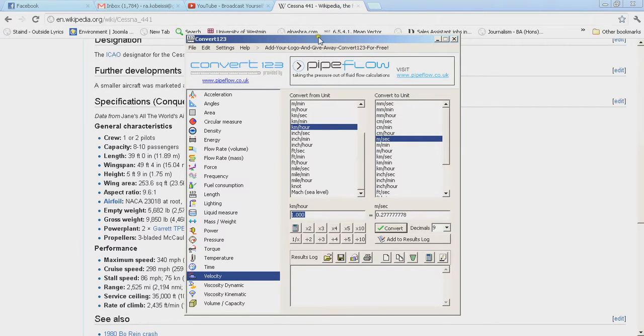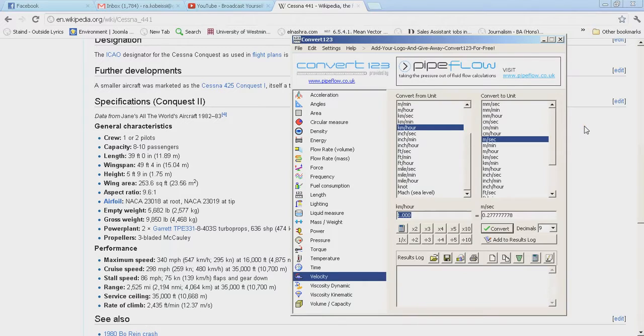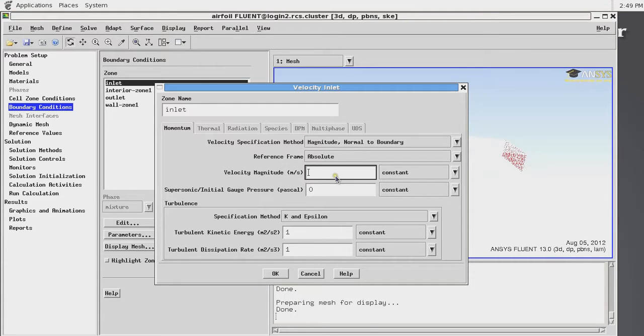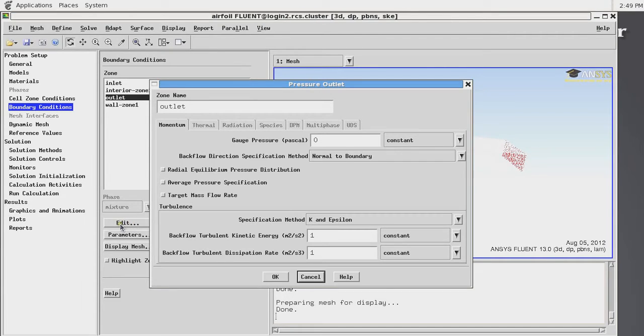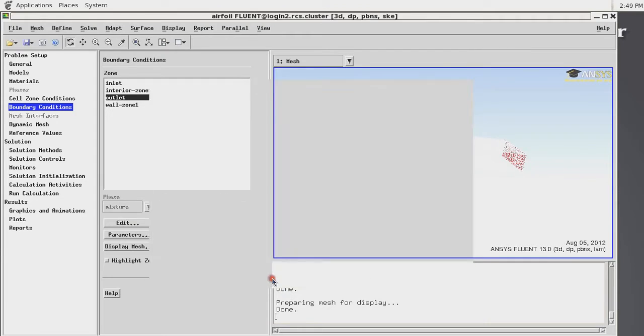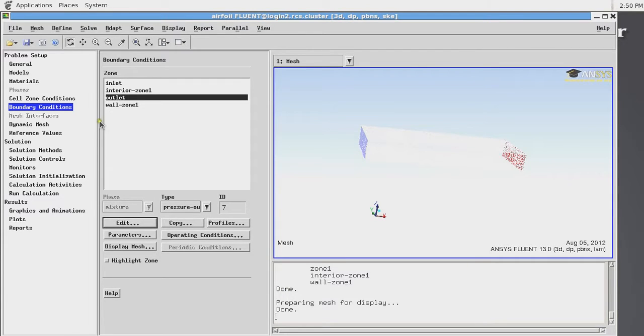So how much is it? It is around 480, so it's 133 meters per second. Wow, that's so fast. Okay, that's too fast. Anyway, 133 meters per second. I'll choose OK. I'll set the outlet, which is the pressure outlet. Edit, and I'll choose it 0 because it's atmospheric pressure.